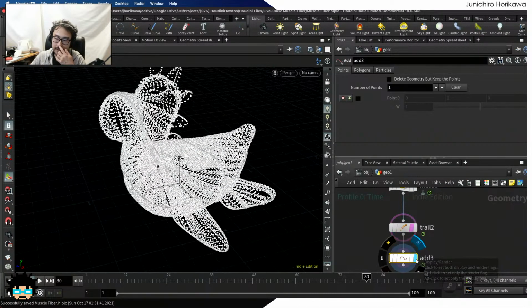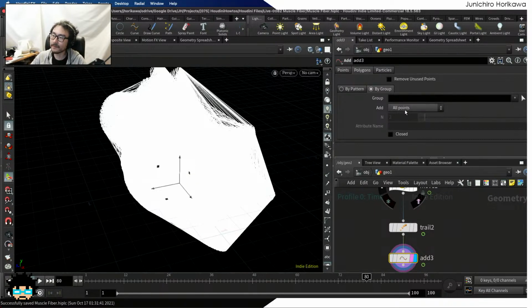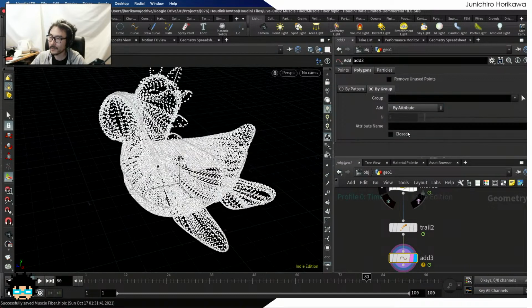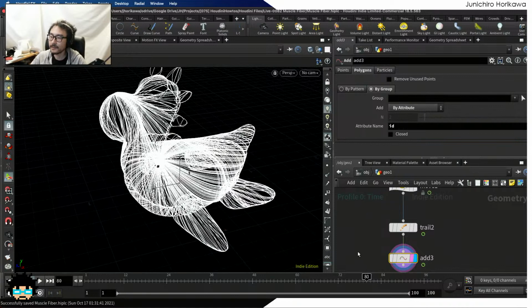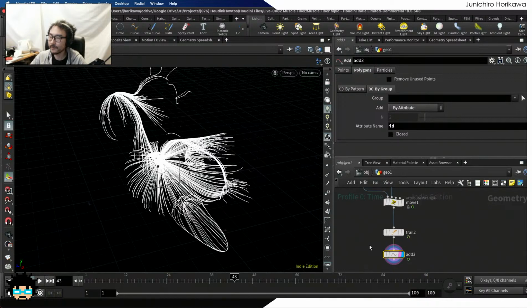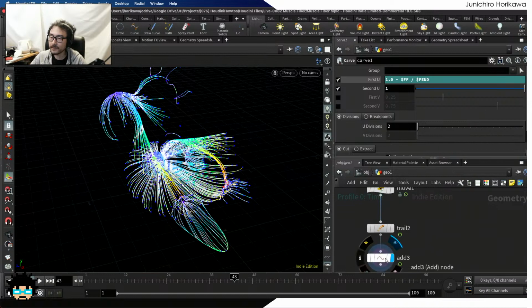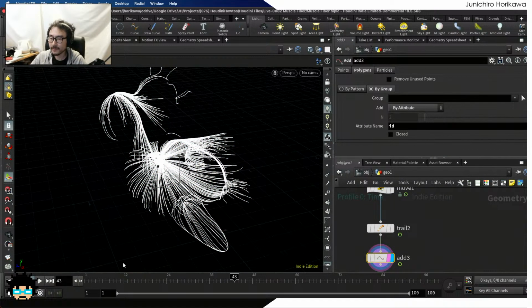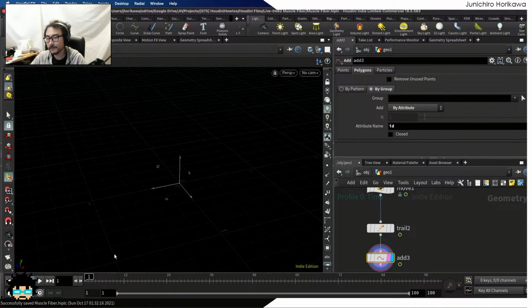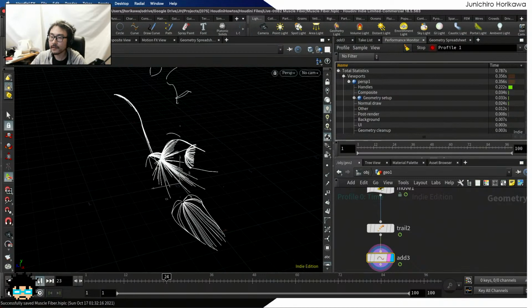Maybe, I'm assuming this might also be a bit slow, so maybe just using carve makes sense. I haven't really tried this, so let's test. Okay, so I see a similar curve, which is similar to these carve. And see what happens in terms of the speed, performance. So going back to the performance monitor, click record and play.